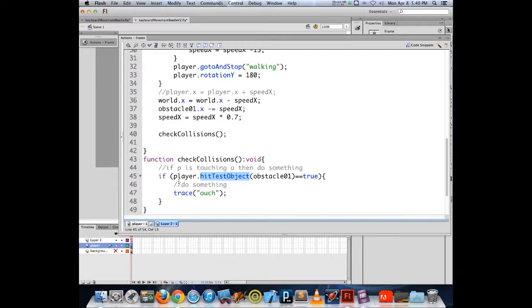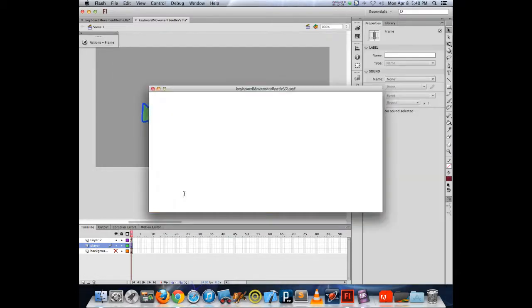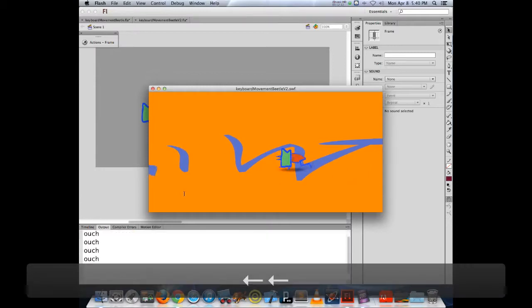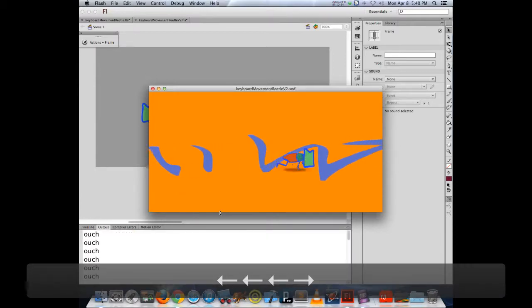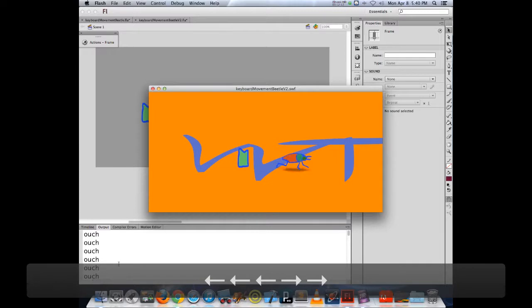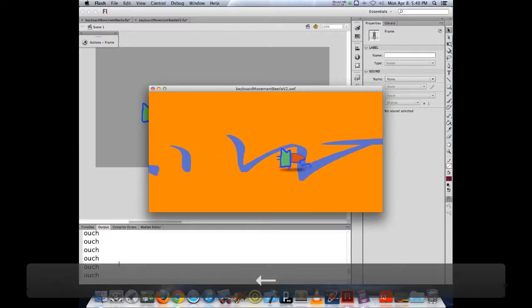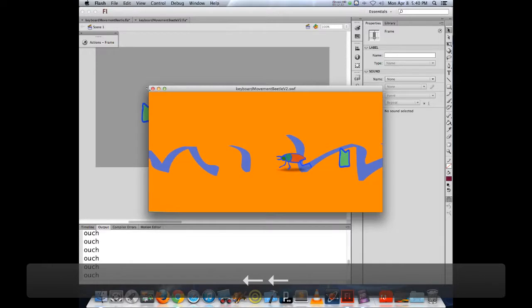And if you've had to write collision detections in languages that don't have built-in methods, this is nice. Because it's just, is this object hitting this other object? And now we can check that. So our main loop will call check collisions. Check collision says, hey, if the player's hitting obstacle 1, trace out ouch. So we can go here, and now we can see it traces it out. It stopped tracing it. So when that's occurring, it starts spilling out the word ow.